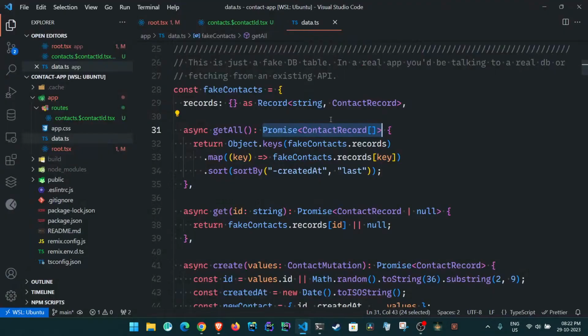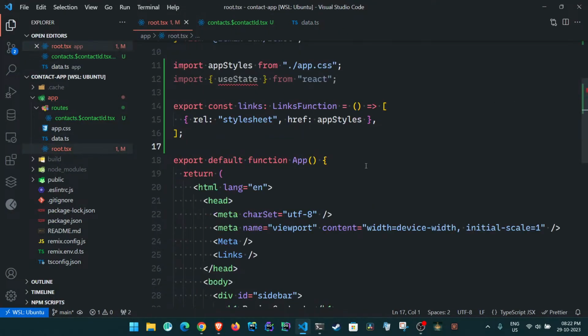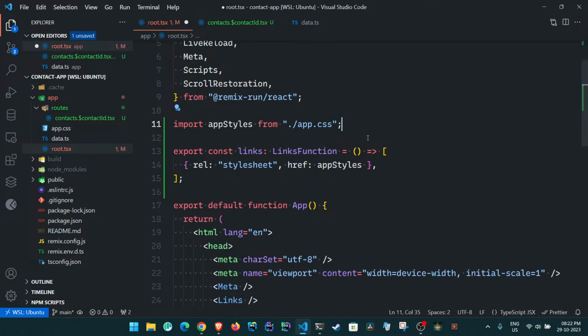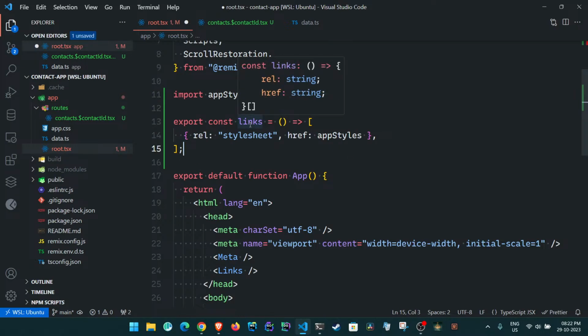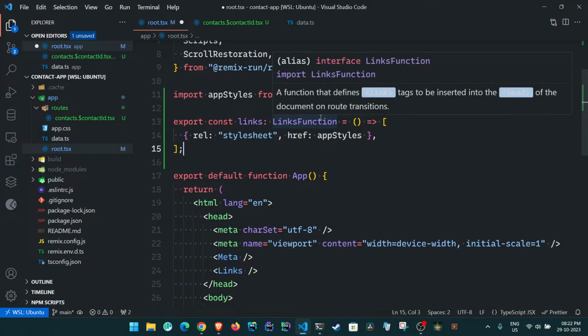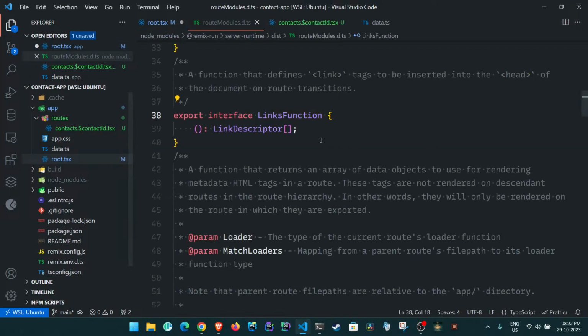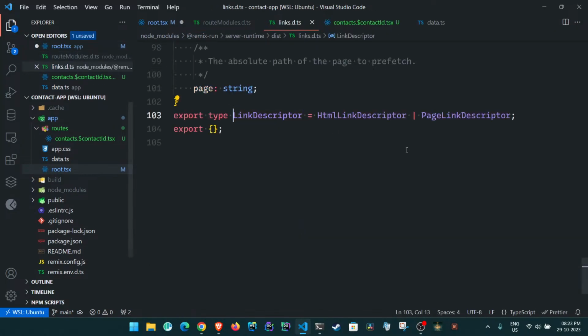And the best way to actually understand what is what, for the most part, for example, this is link, which says links function. If I just remove this, right, see, nothing is actually happening. The type here is going haywire, and it is not good. But if I go here, this is a link descriptor. If I go here, this is HTML link descriptor, page link.